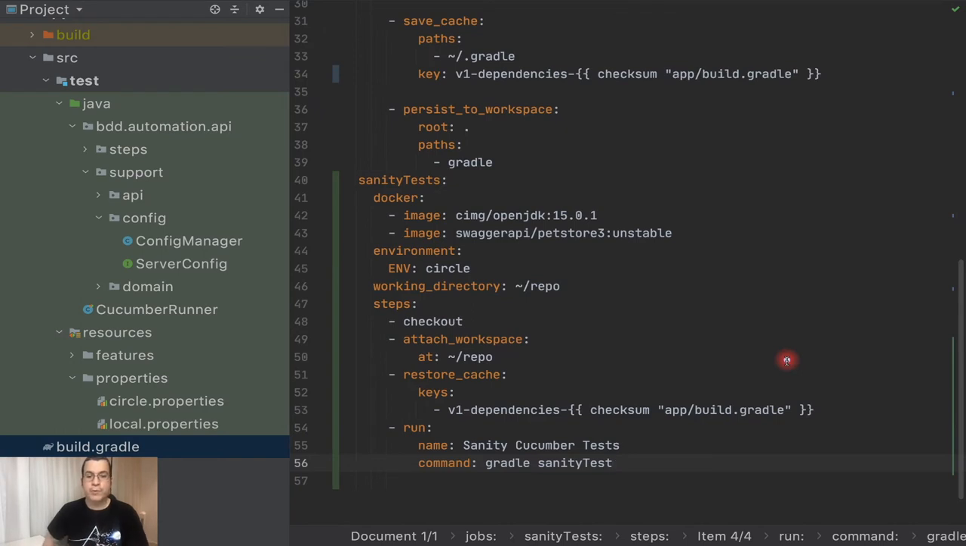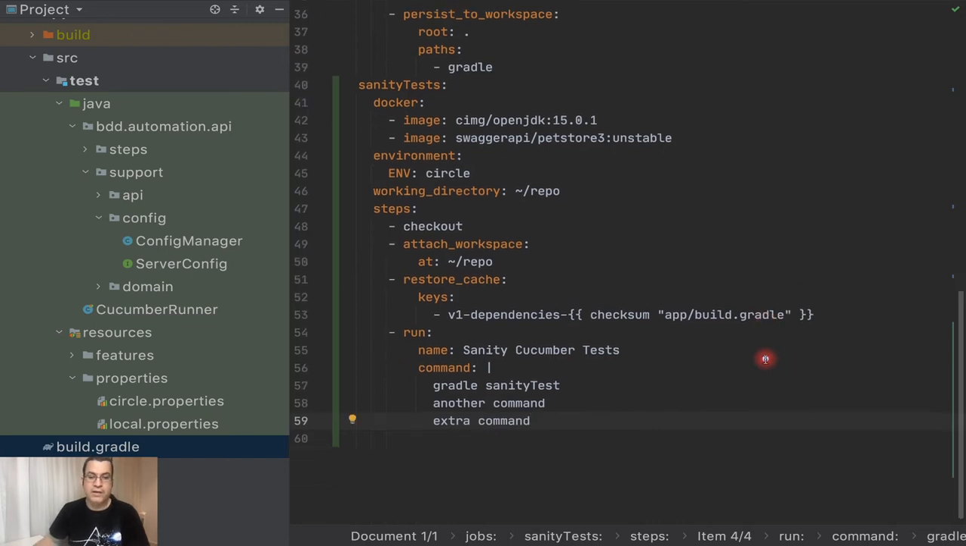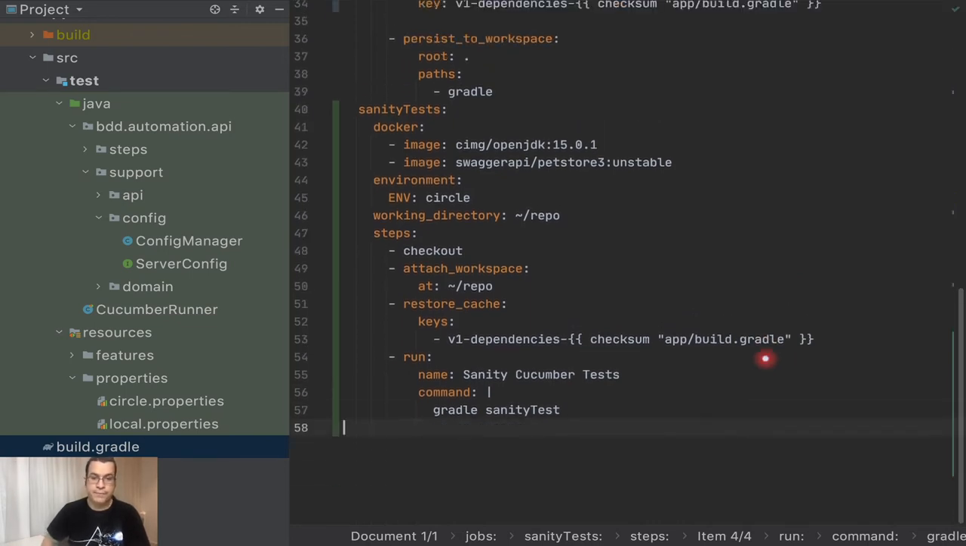But I might have multiple commands. So for me to have multiple commands, I put a pipe, which is this vertical bar. And now I pass the commands that I want. I might have another command, an extra command. I might have as many commands as I need. I only have one. And now I need to tell it when it should run. They should run always, every time.